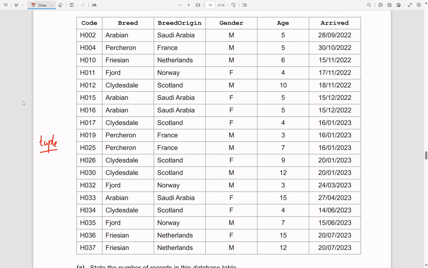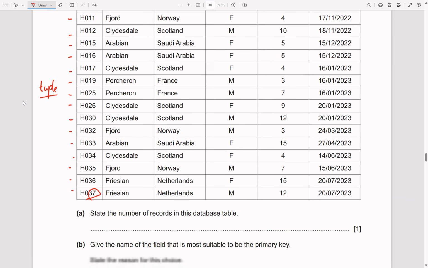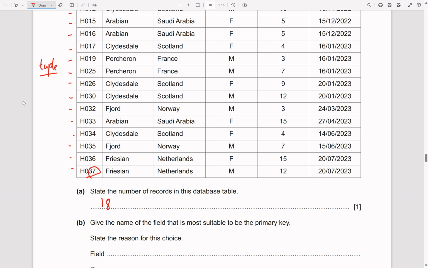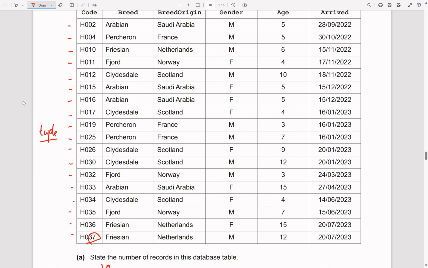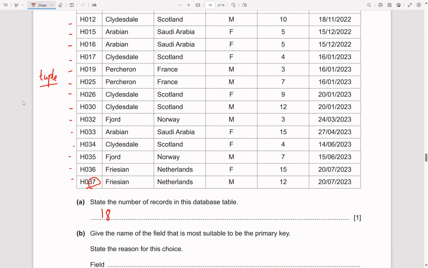Some people might think, oh, okay, look here, there's just 37. But if we look, some of them have been deleted. There's no 1, there's no 3, there's no 5. So basically, you just have to count them. So let's go 1, 2, 3, 4, 5, 6, 7, 8, 9, 10, 11, 12. Okay, so I think that should be 18. I'm just going to double check this just to make sure I've not made a mistake. Yeah, okay, so I think that's 18.